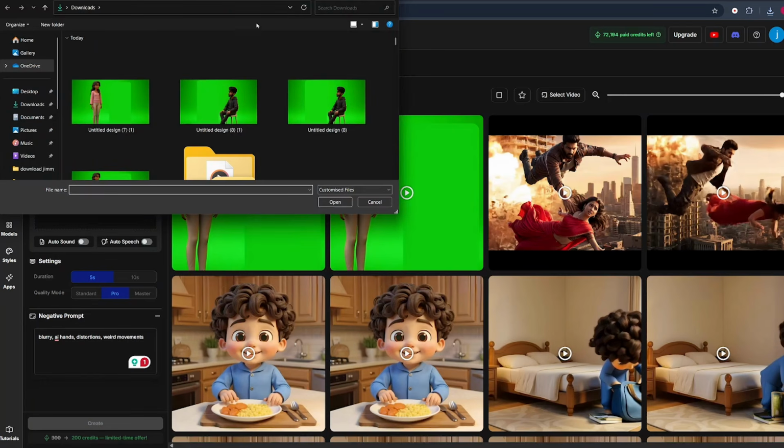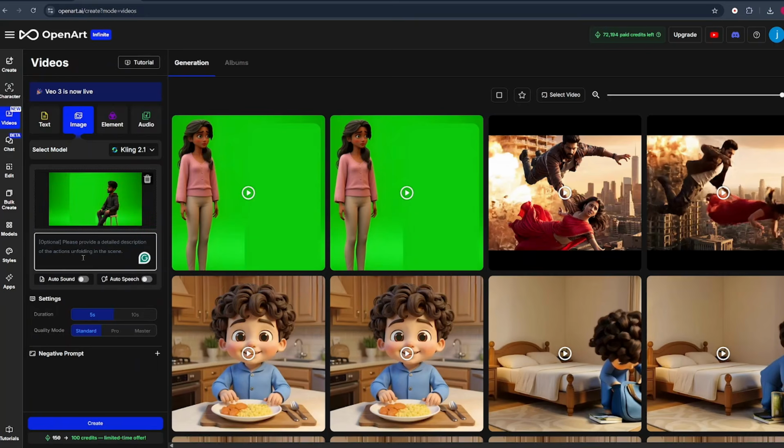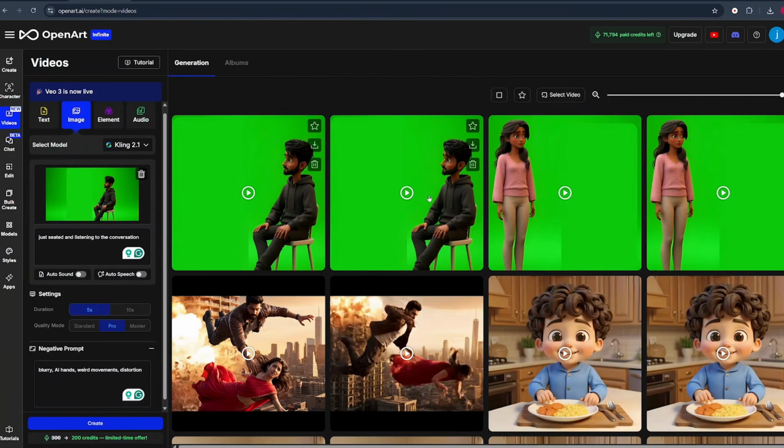So upload the image of our second character. Once the image is uploaded, we'll type in a simple prompt that our character is just seated and quietly listening to the conversation, leaving the duration to 5 seconds and the quality mode to pro, and just a couple of negative prompts. Once the videos are generated, let me play them for you to see the way they look.